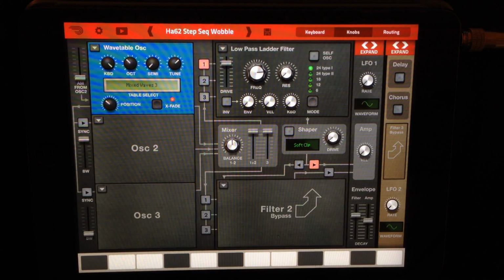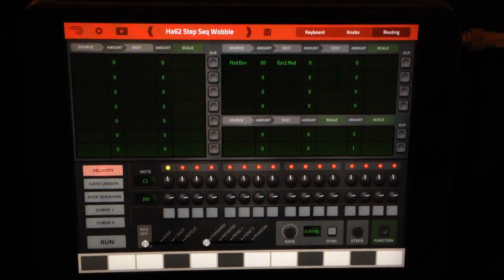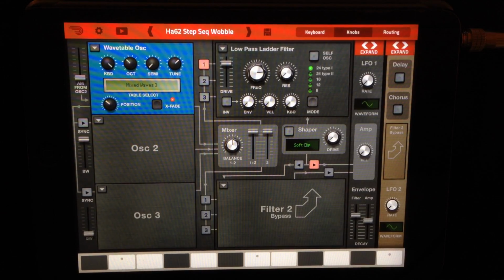I am using Propellerhead's Thor, but you can do this with any synthesizer that has routing abilities. Right now I have a patch loaded. It's something I made fairly quick.